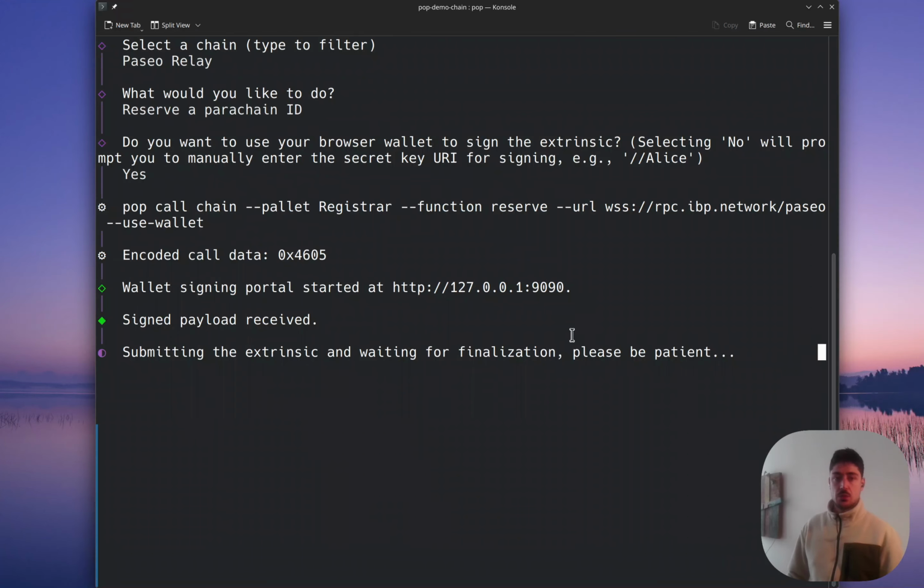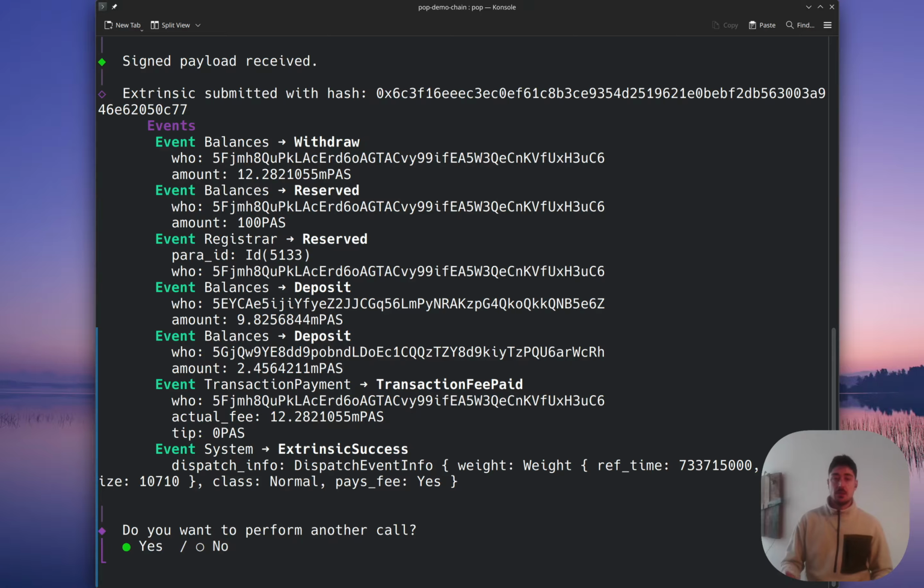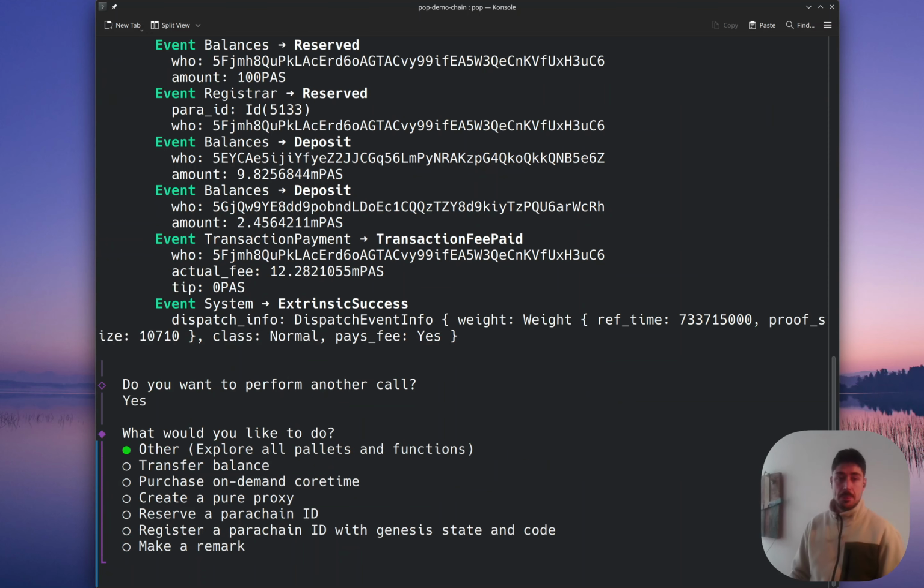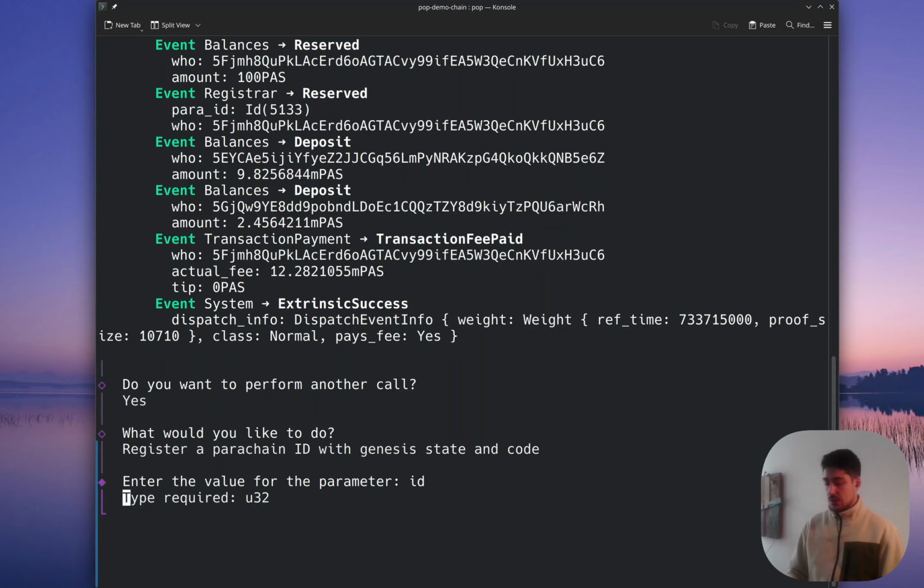So let's close this up. We are back in the terminal. We can see that, okay, this has been submitted. We're waiting for this transaction to be finalized, so we can show you what has happened. We can see here the events that were generated by processing this transaction. We can see that we have reserved the para ID 5133. So we have the para ID. Now we want to register the WASM state and the WASM code for that para ID. Do we want to perform another call? Yes, we do. And in this case, we're going to register a para ID with the genesis state and the code. Let's go ahead and do that.